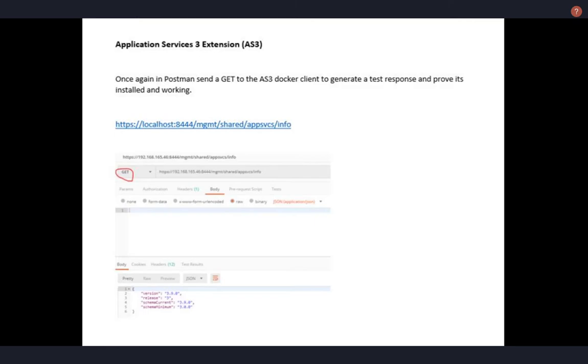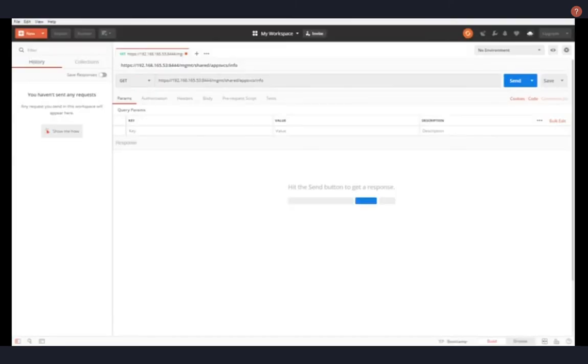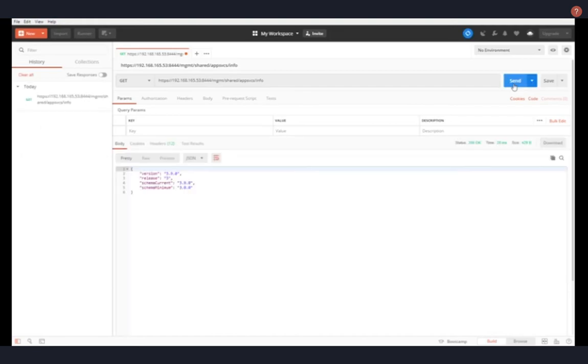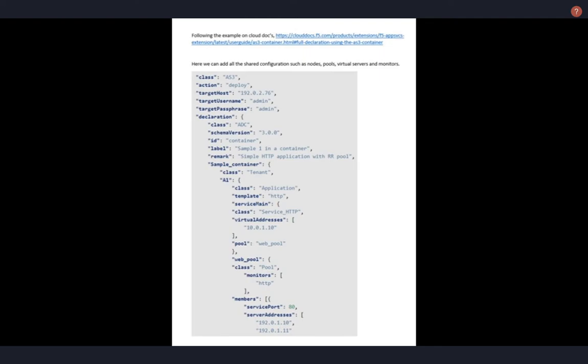Right. So moving on to Application Services 3, this is similar to Declarative Onboarding, but this does the shared configuration: virtual servers, pools, nodes, monitors, etc. So to test this is working within Docker, we send a GET to the address above, and we get a version and schema release come back just to prove that it is working. So this is Postman to the Ubuntu Linux machine.